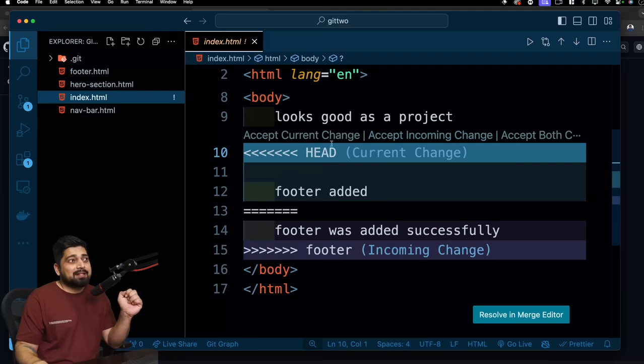So notice here, by the way, VS Code also gives you really nice options at the top: you can accept the current change, you can accept the incoming change, or you can accept both. This is good of VS Code, but I'll tell you what this is. Now notice here this HEAD, this is footer edit. This was something which is in the master branch. Footer edit successfully was the footer branch code. Now it's totally up to you which one you want to keep, or you want to keep both. Totally your decision, your call.